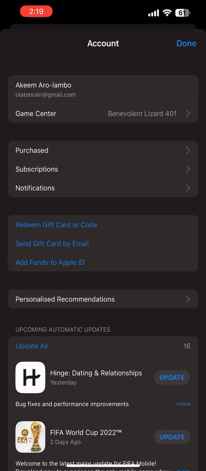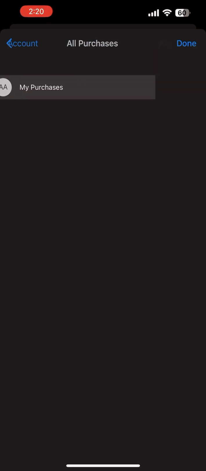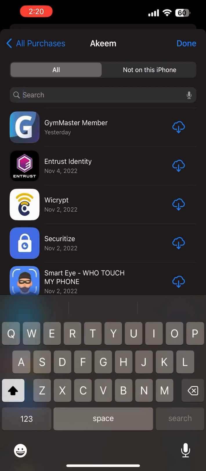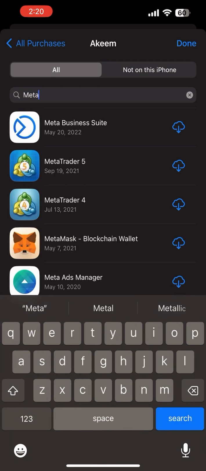Now you can see my purchases. You have to go to my purchases, then you would see all purchases. Now input MetaTrader 4 or 5, or just input MetaTrader, and you can see here I have already downloaded MetaTrader 4 and MetaTrader 5. So all you just need to do is to download it from your iCloud without stress. So just download it from your iCloud, and I'm going to show you guys that it is actually working. My network is kind of slow, but I would make sure I show you guys that it is actually working. So let's just wait, give it some time for it to download.